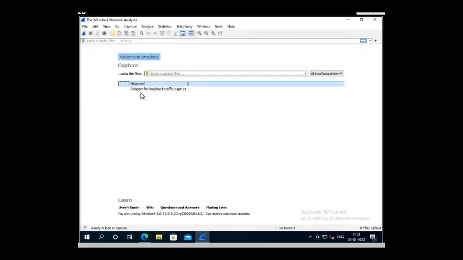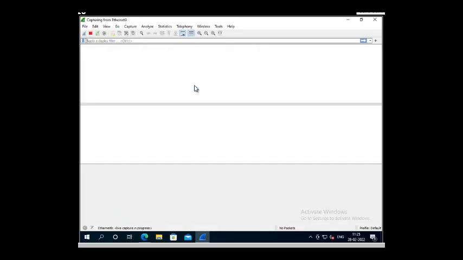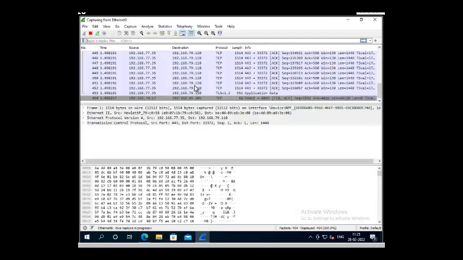And now this is the Ethernet interface, the adapter via which we communicate to the internet. You see, I can see a kind of wave going up and down here, which means the data has been captured by Wireshark. Let me double click and open. This is the first view.